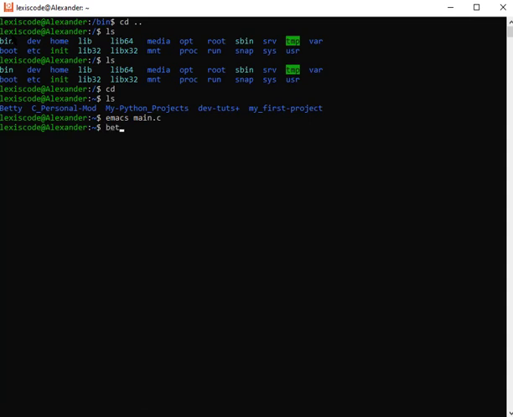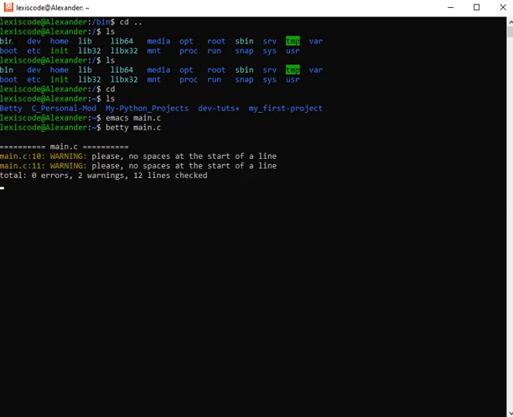If I want to test it with Betty, I'll just say betty, then the name of the C file. Mind you, you should only test with Betty when your file is saved as .c. Okay, so enter. Okay, it's telling me that there are some minor errors. So that is the point about Betty, just for you to test the style and see if you are meeting the requirements.